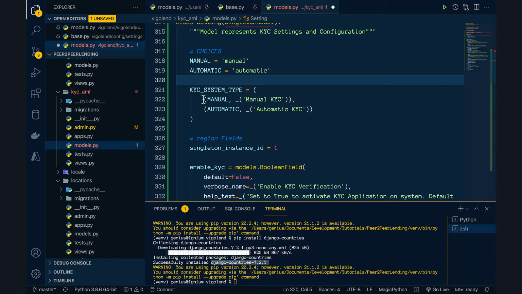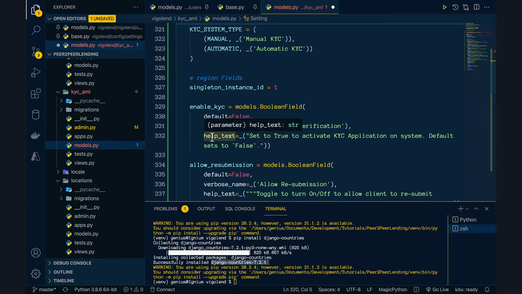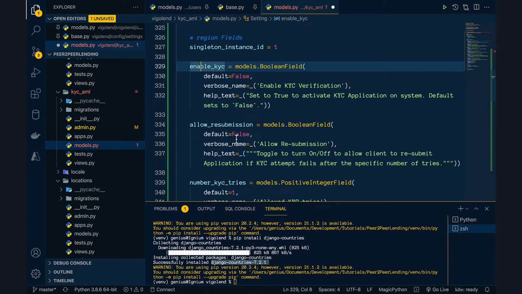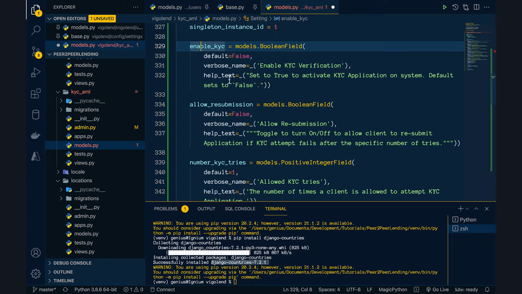From the beginning of this project, I had talked about KYC verification being in two folds. With the manual one, the user has to fill a form and then send the form, and a KYC expert does this verification on behalf of the company. Now, the automated one is when you plug in a plug and play API from a KYC provider or identification provider. We will later talk about that. So if KYC is enabled, then customers will have to go through the KYC verification, and by default it is false, so we would change this to true.